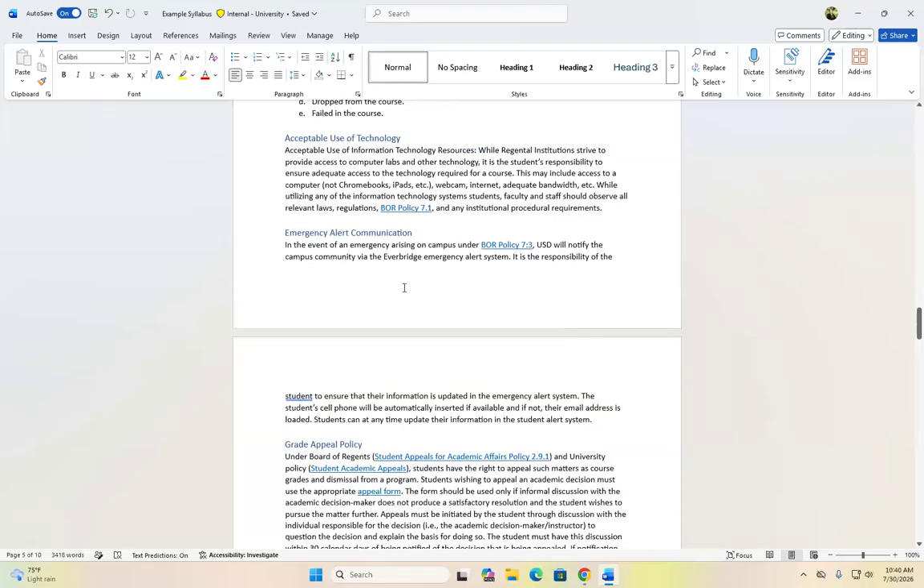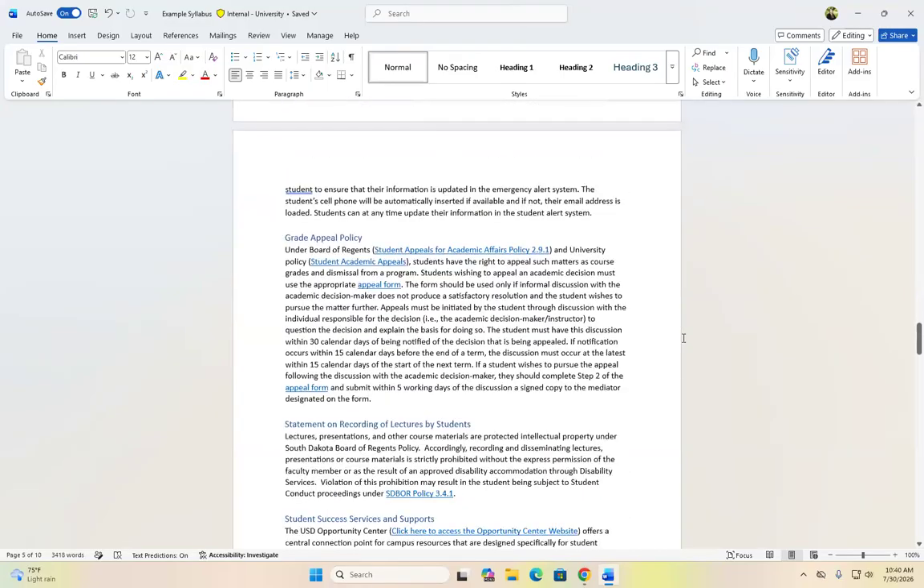The emergency alert communication talks about the Everbridge emergency alert system. If you download this app, it is linked with our UPD and it sends out information to students that if there is something going on campus for safety reasons.